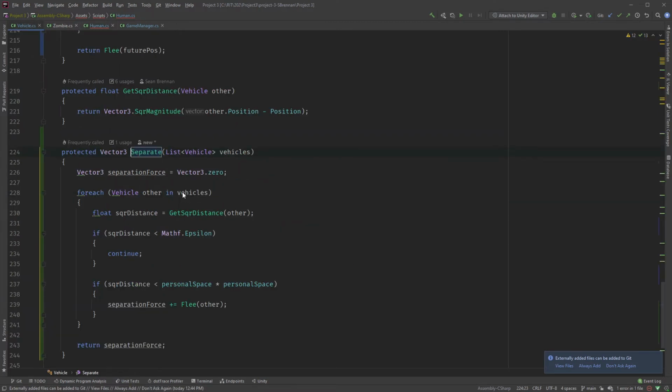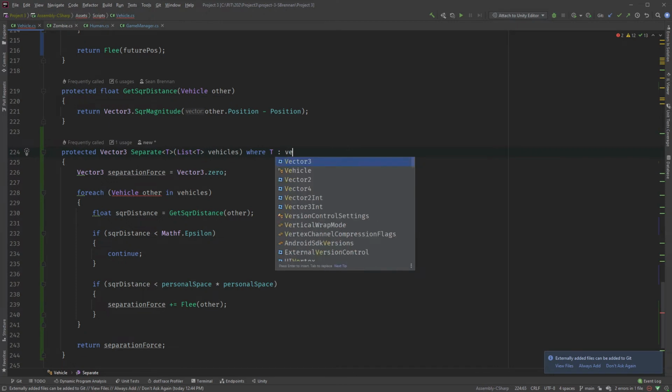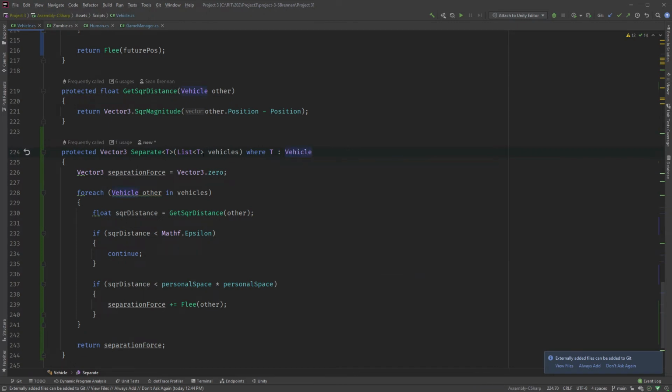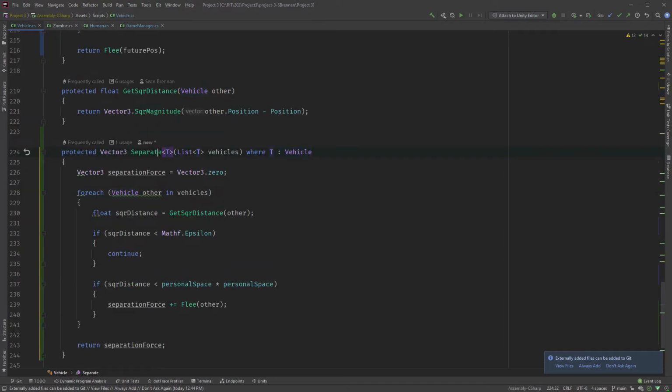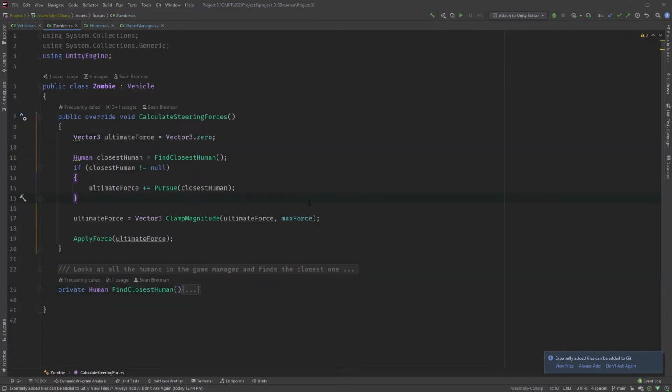And I might need to change this function instead of being a list of vehicles. I think I need to make it generic. I need to make it a list of T, where T inherits from vehicle. So I just need to make it a generic function. And now it'll work. Yeah, so I just need to say separate and make it generic here. And then zombies as well.